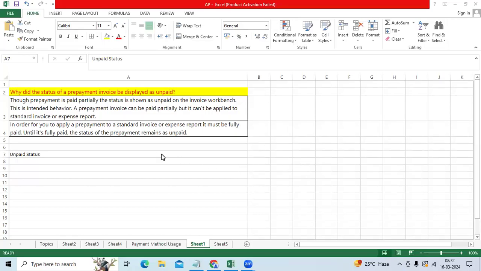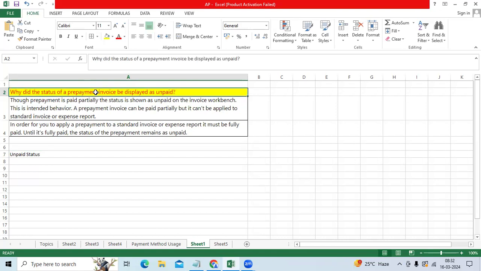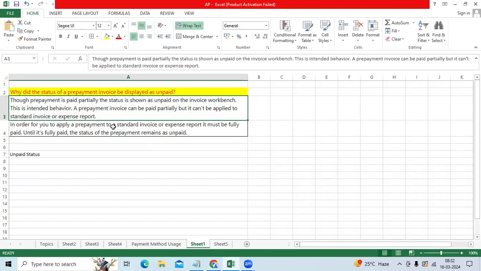Hi team, we got this question many times recently. Can I do the partial payment to the prepayment invoice in Fusion? Yes.